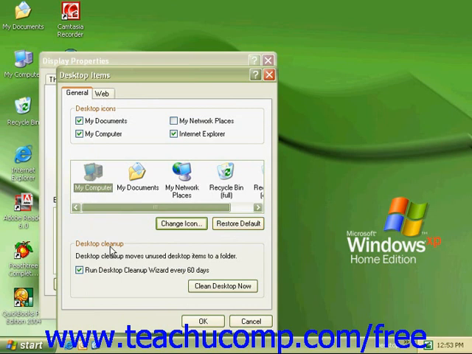Desktop Cleanup. Clicking on the button Clean Desktop Now will remove any unused desktop items. We can also put a check in the box to run the desktop cleanup wizard every 60 days to remove those unused items for us.